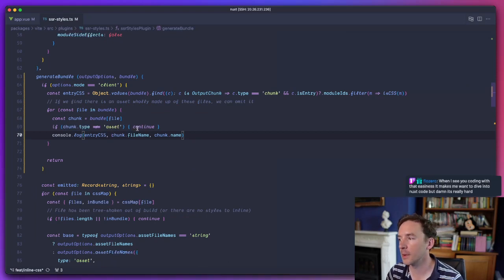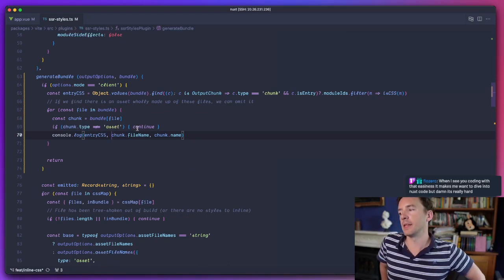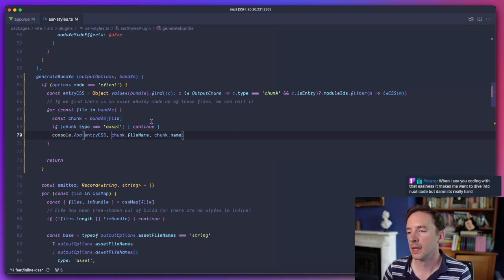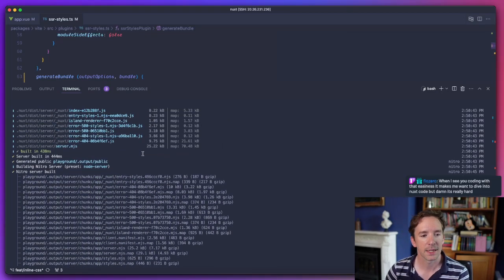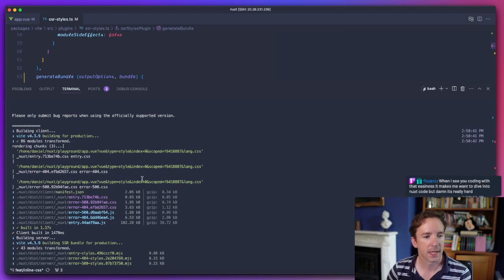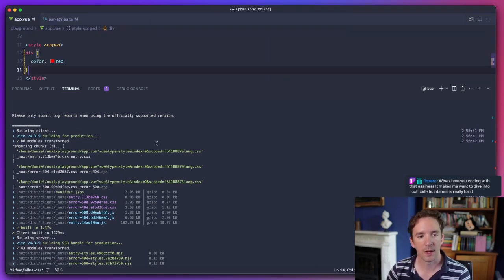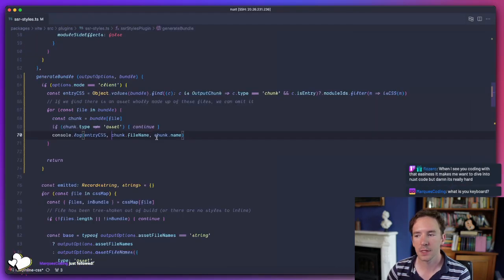This is not Nuxt, by the way. This is Rollup and Vite deep integration. Don't be put off by this, this is craziness. Right, really what we want here is, we're not interested in the bundle. This is the chunk.